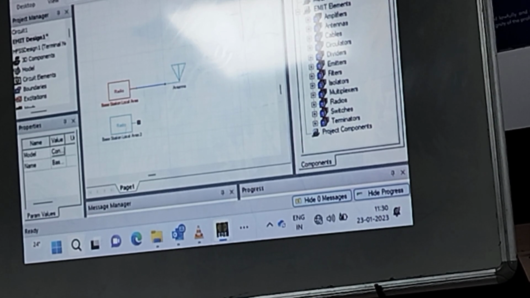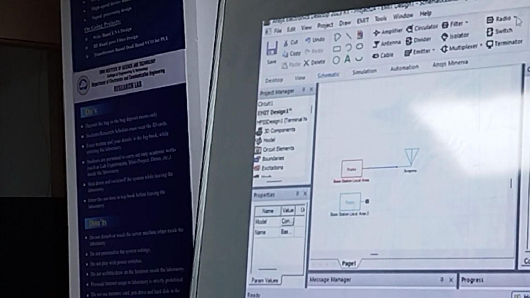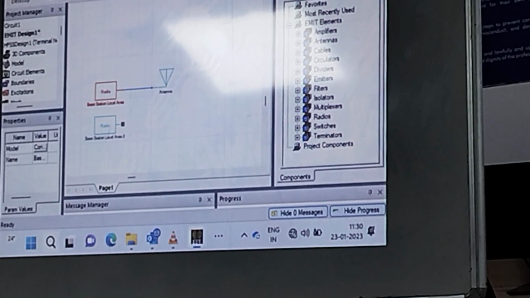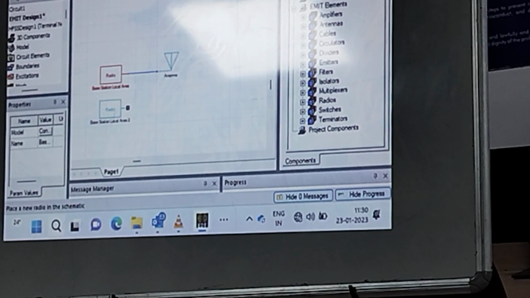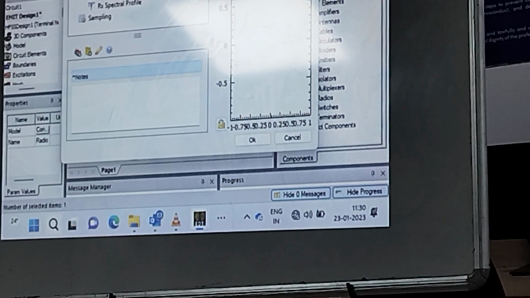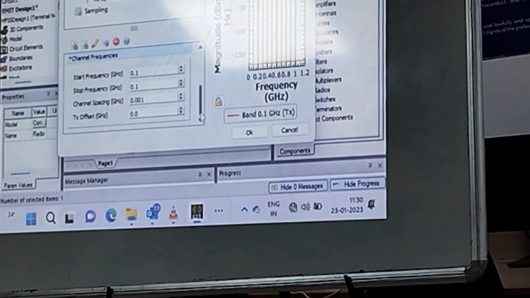For example, let's suppose you are building a kind of smart home or something. In that particular case, you want to find out what is... You can set like this should be the frequency or something. So in that particular case, if you want to build a new radio, you can go to this particular new radio. Here you need to set what is the band of it. You can set the start and stop band here.